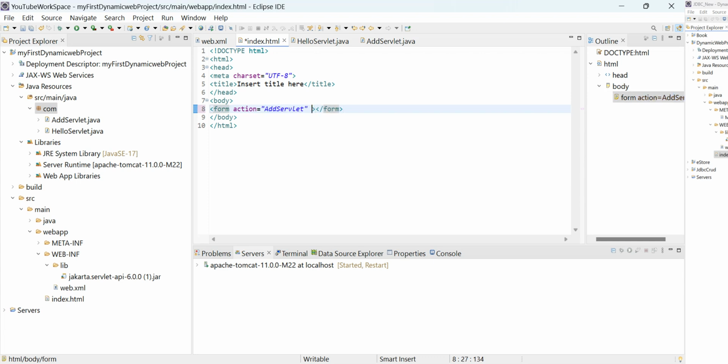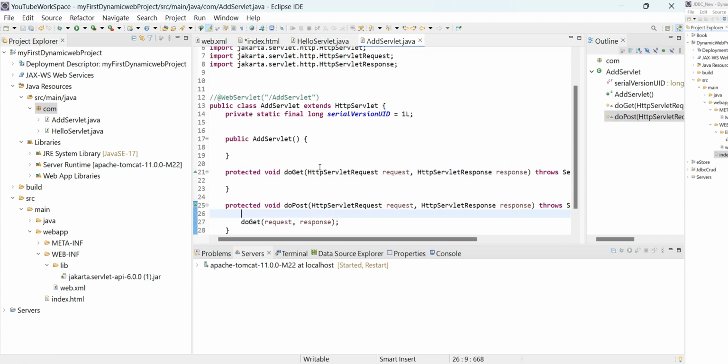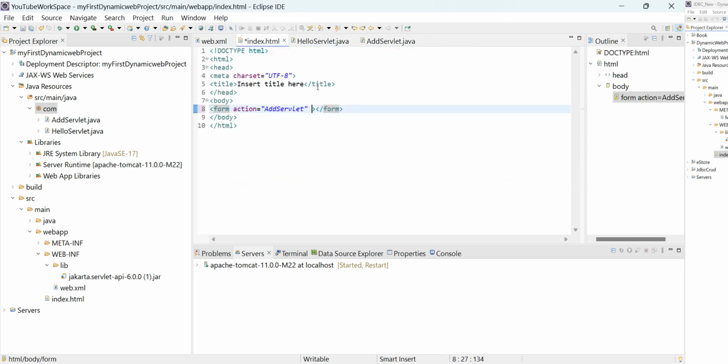Now here two methods are there, doGet and doPost. By default, when you choose nothing, it will automatically choose the doGet method, but let's provide it. Method get.